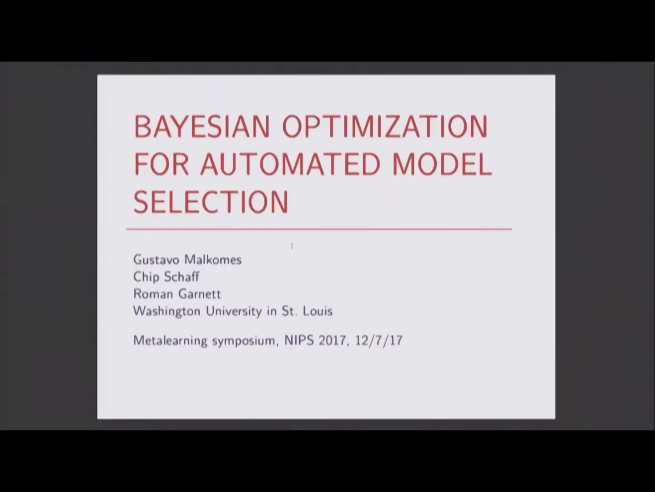So our next speaker is our guest, Roman Garnett. Yeah, he's the professor at Washington University of St. Louis. This is a session on Bayesian optimization, and Bayesian optimization is one of the most commonly used methods for hyperparameter optimization. And Roman is currently at the forefront of this area, and he will tell us about his recent work on automated model selection.